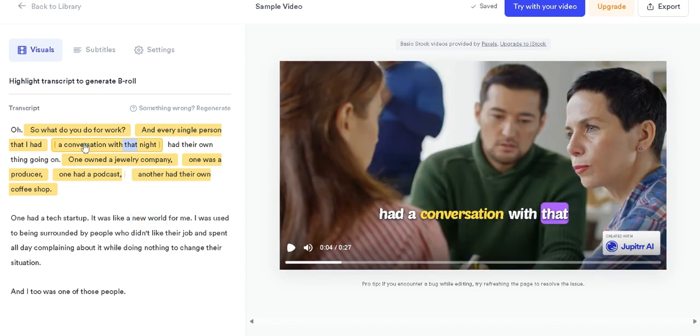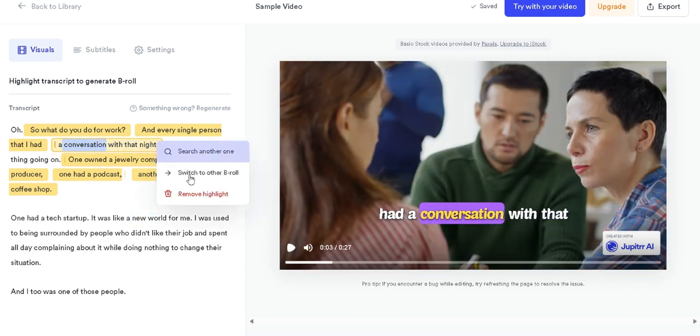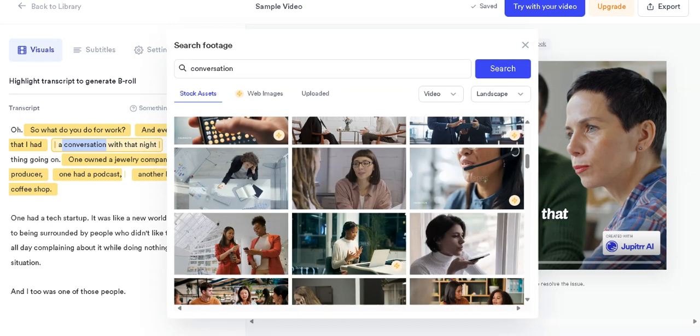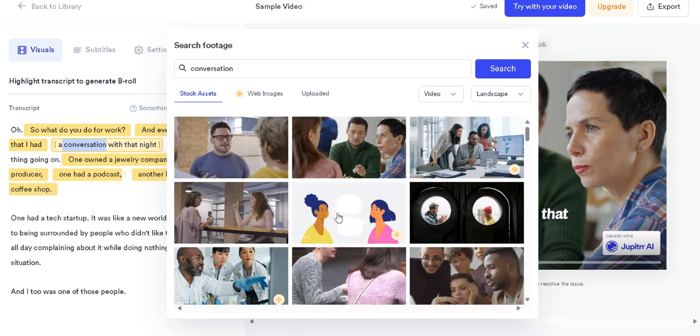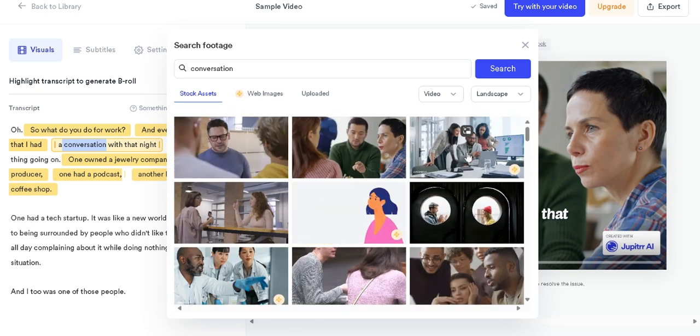If you don't like a particular visual, you can just click on it and switch to another B-roll. You can search for a different clip and see a variety of AI-generated videos to replace the one currently in use. You'll see different kinds of footage that show up based on the highlighted text. Just select one. For example, I'm going to select this one over here, and it's going to replace the old one that was originally generated.